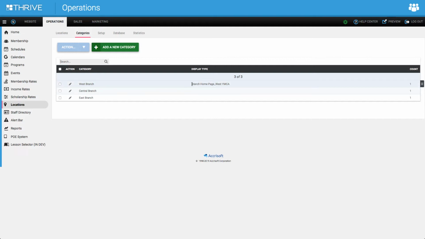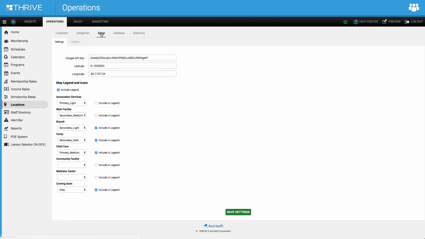A lot of the time you're going to have display types for each of those, and that will allow for different microsites to display. Lastly, we have the setup tab. The setup tab is where you're going to control some additional settings.